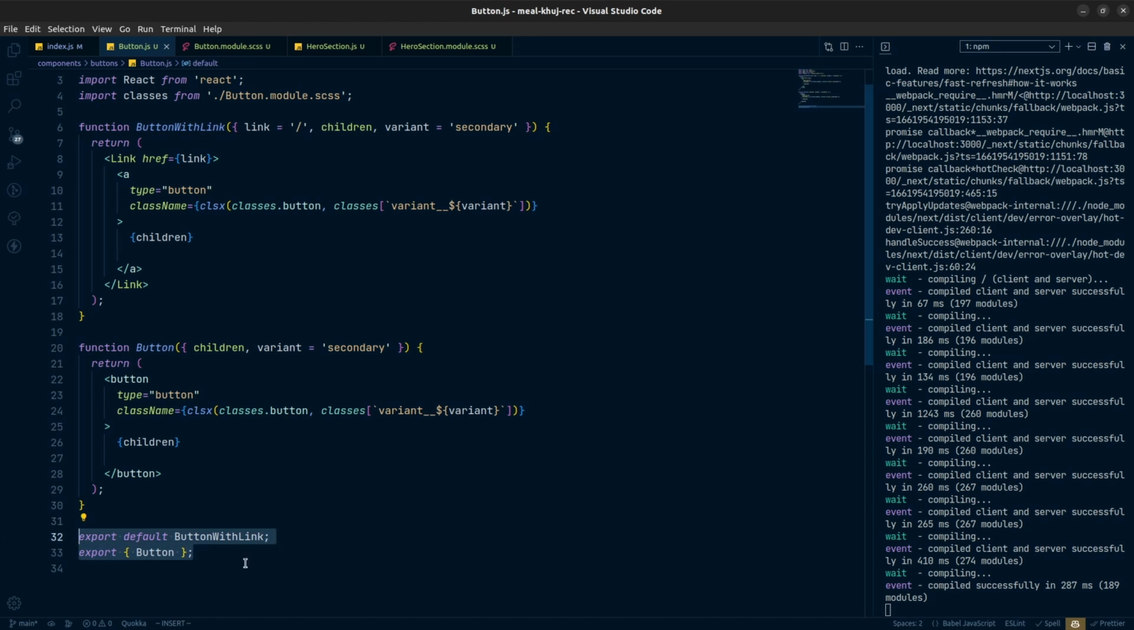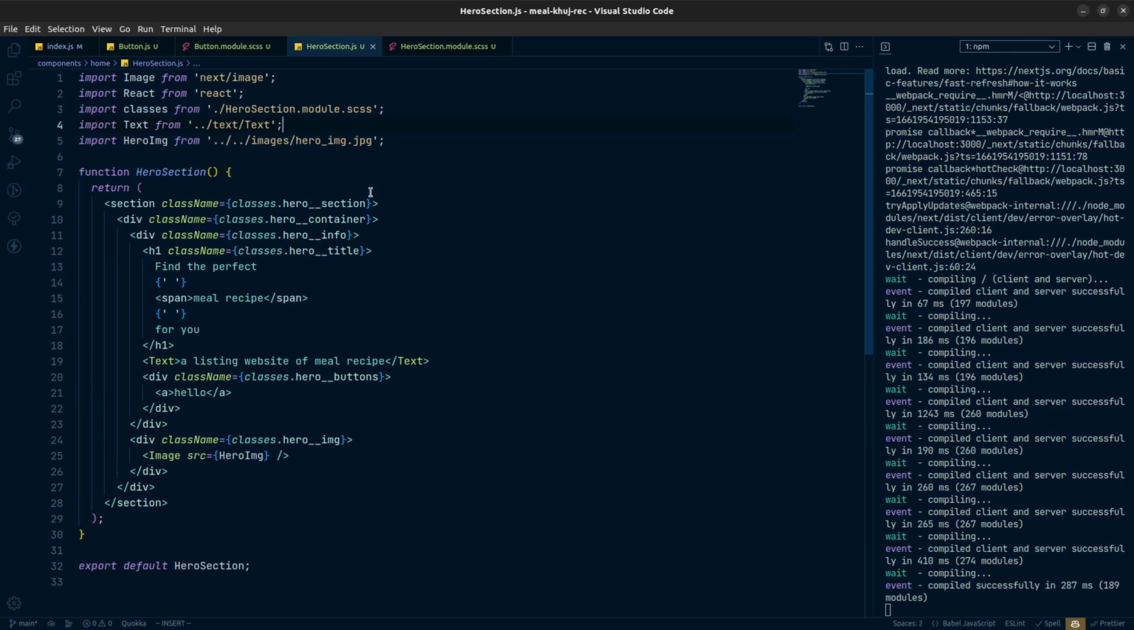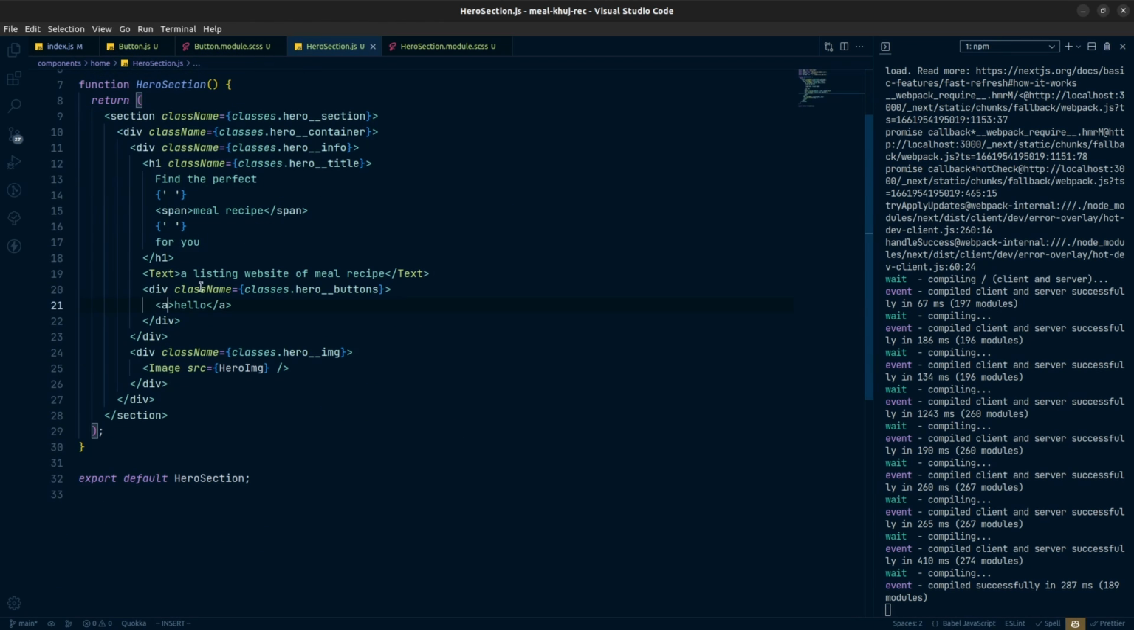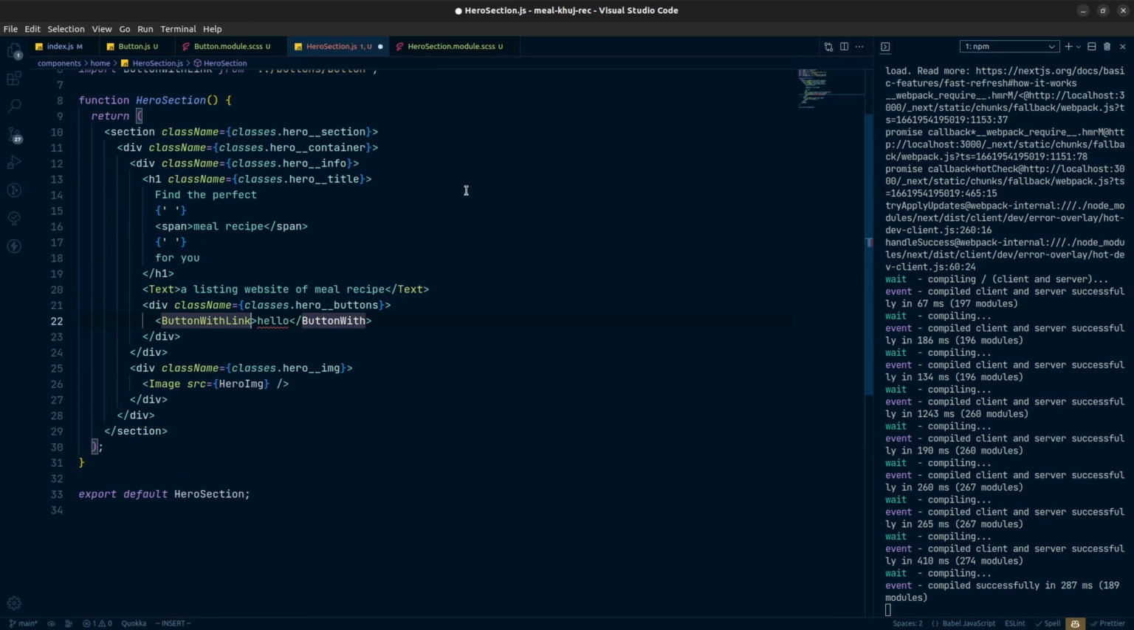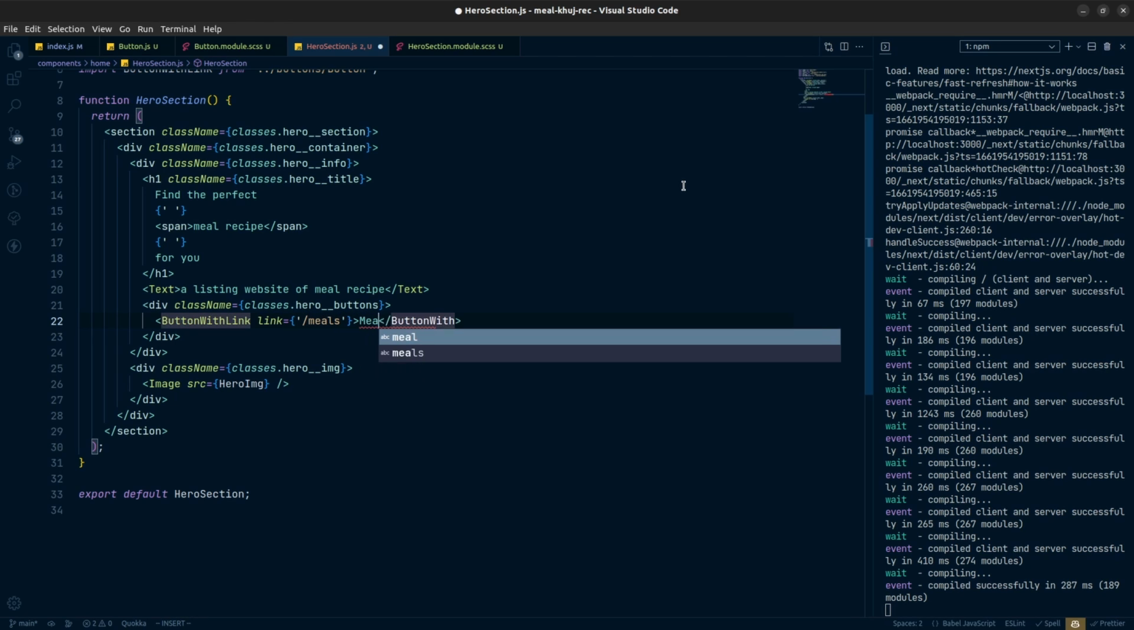We are exporting it from here, and now if I want to use that in our home page, in our hero section, I can call that. So this one will be a button with link, and here I will need to provide the link. This button will be for our meals, so the link will be meals. And for our text I can also say meals.